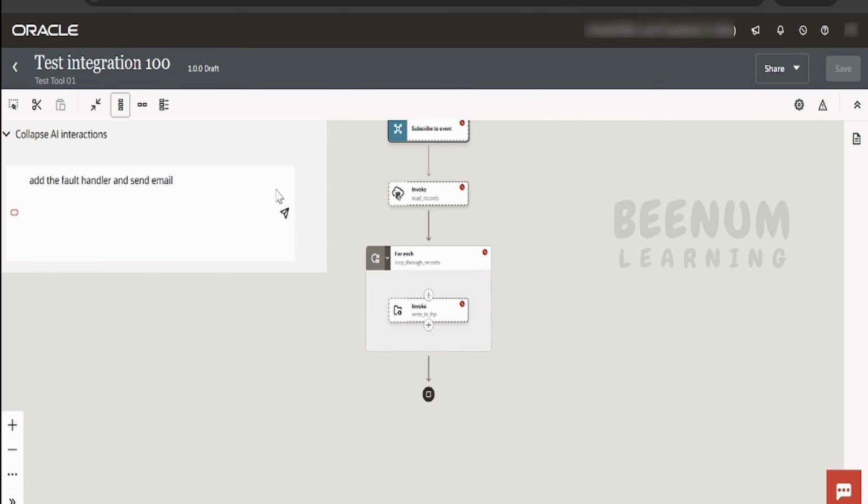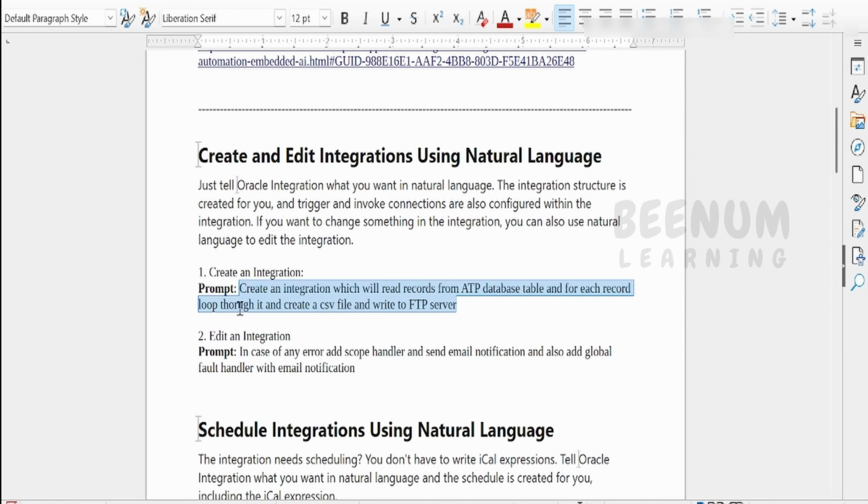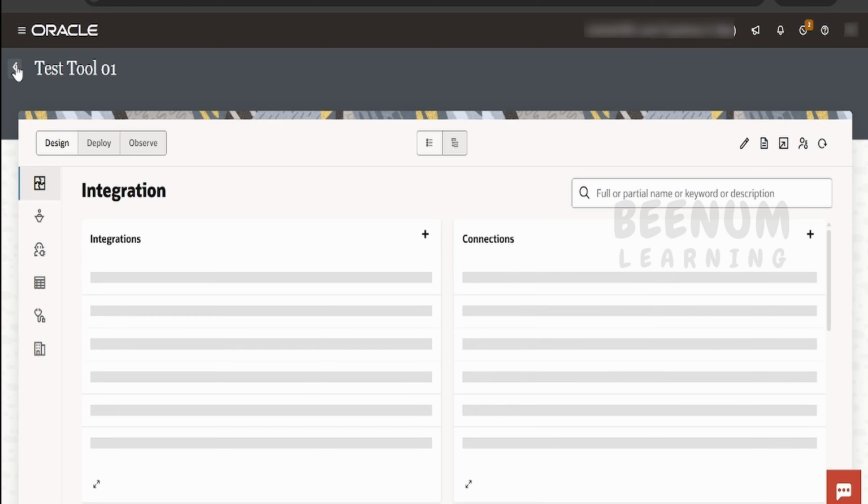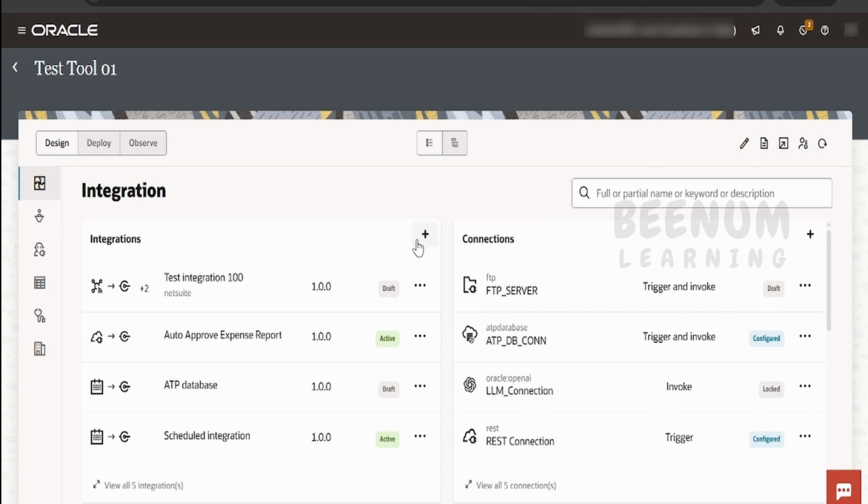So this is one of the ways how we can create the integration with the natural language prompt, as well as edit it. We just have to update the instructions over here and it will modify. So this is how, very quickly, we can build the integration using the AI feature.